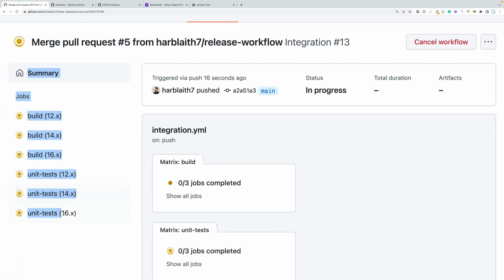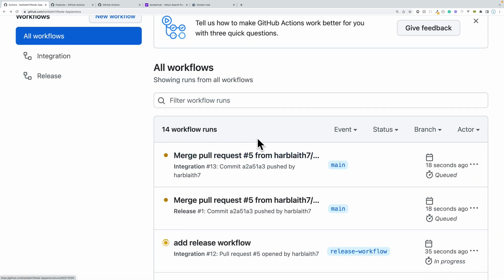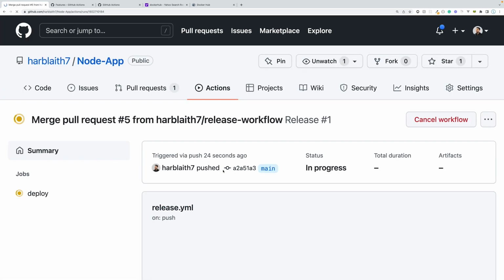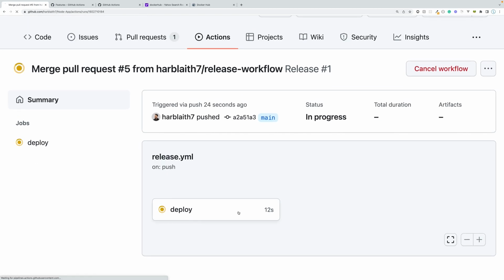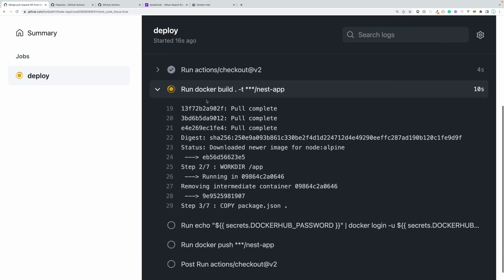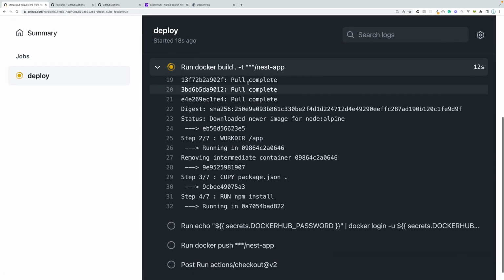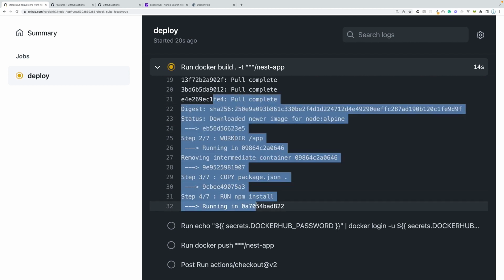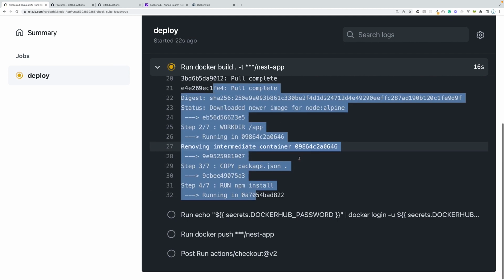So right here we have this, which typically should run. And then we should also have our release, which is this right over here. And you can see that it is running. So over here, if I were to click on it, you can see all of the different things that it's doing. So now it's building the Docker image. So you can see it's doing that. This might take some time.